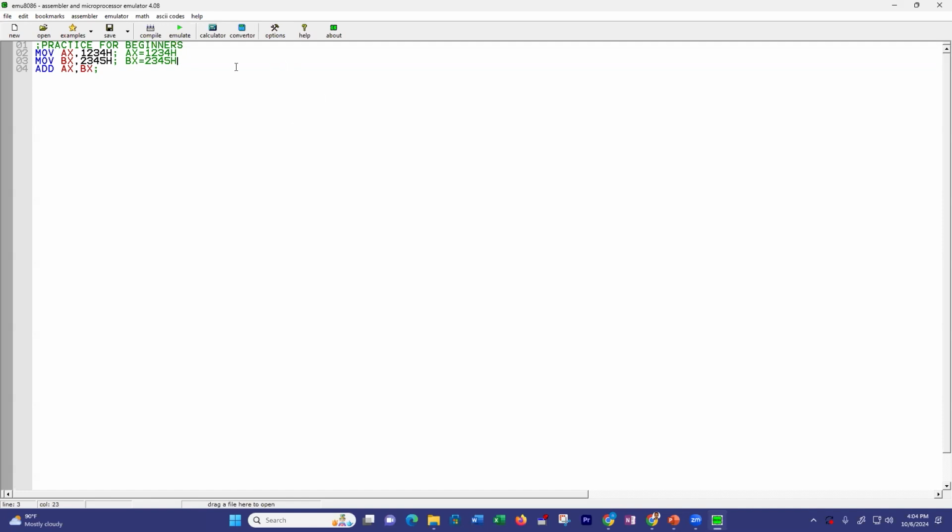Then in the last line, that is, the fourth line, we are using an add instruction, and it is also a double operand instruction. We are using AX and BX. So what is the use of it? We know that the word addition just sums up the numbers.